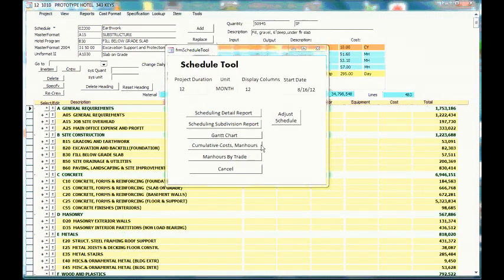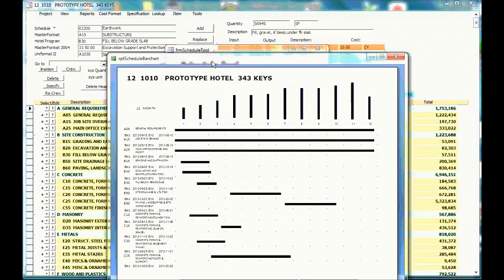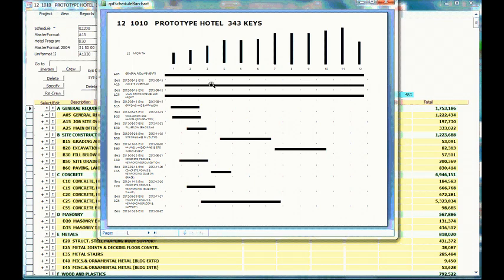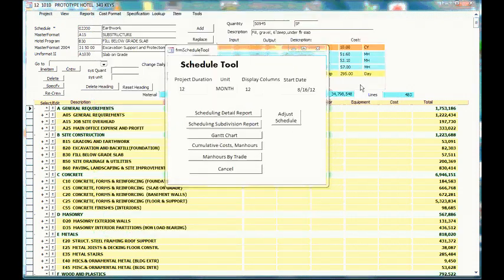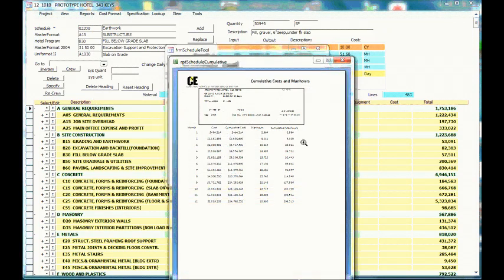We can look at a Gantt chart, a kind of a visual representation of when things start and stop. It contains the begin dates and the end dates, and again we can see the loading of the man hours over the 12 months. We can look at cumulative cost, cumulative man hours over the 12 periods that we selected for this project.